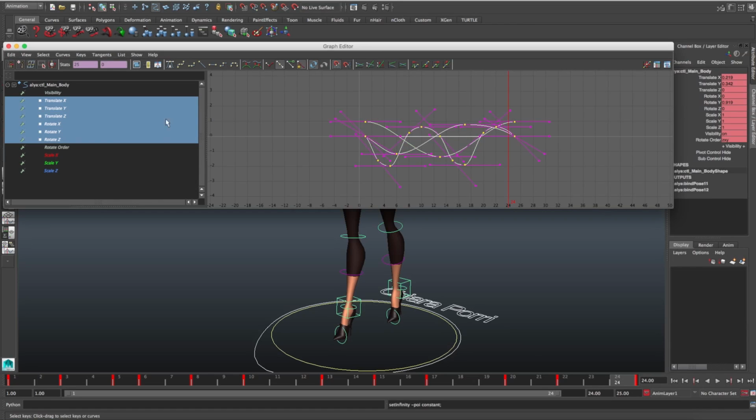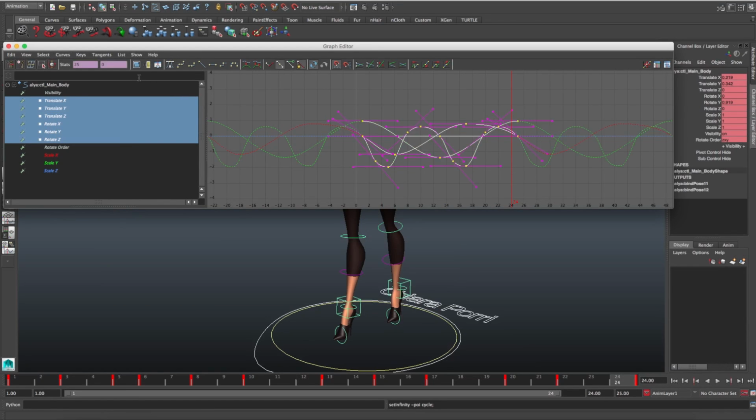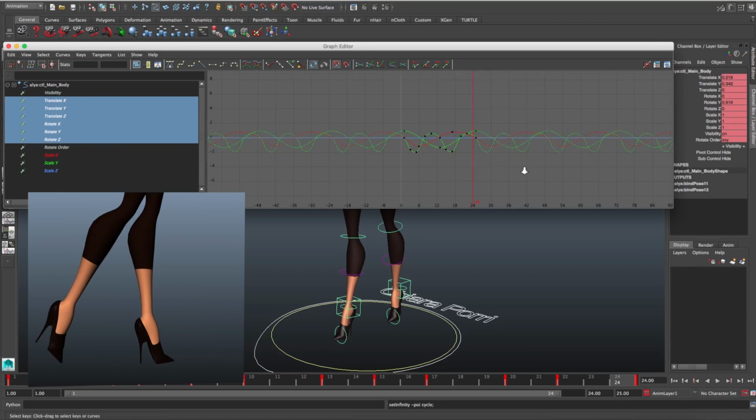To loop an animation, a walk cycle, or anything else you need to loop, the first thing to do is to switch on the infinity to visualize the cycle. From View, Infinity. Then select the curves you want to cycle and go on Curves and turn on the cycle on both pre and post infinity. So you get a cycle before and after your first and last keys. The cycle will repeat your animation curve as an infinite identical loop.